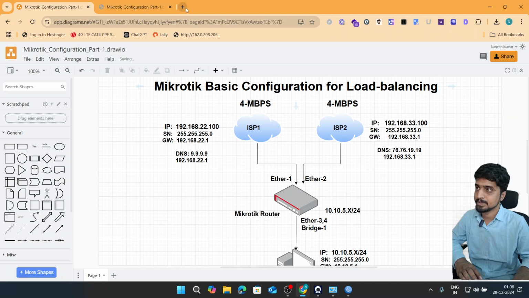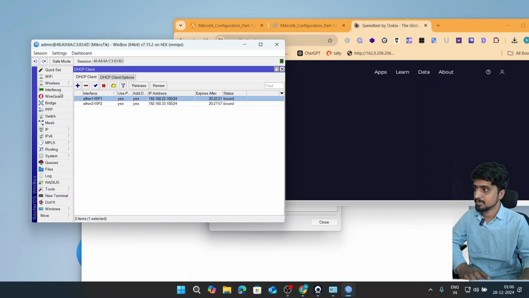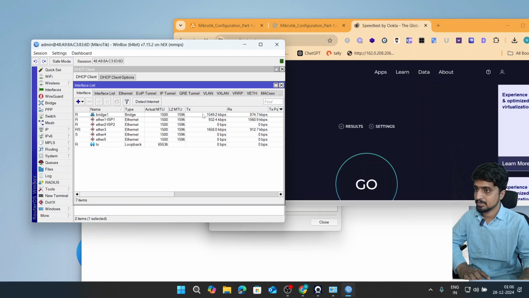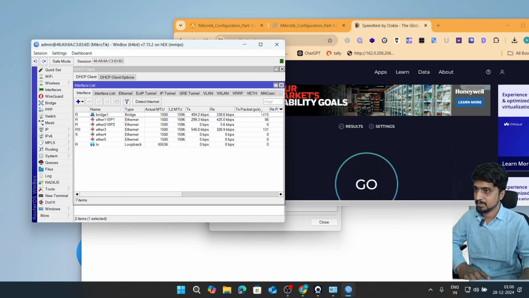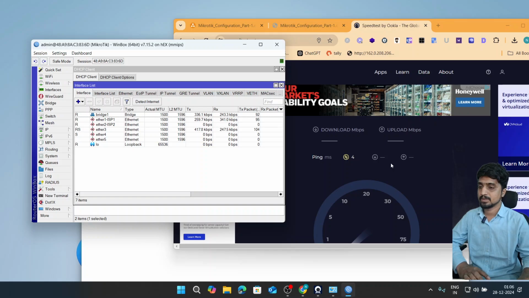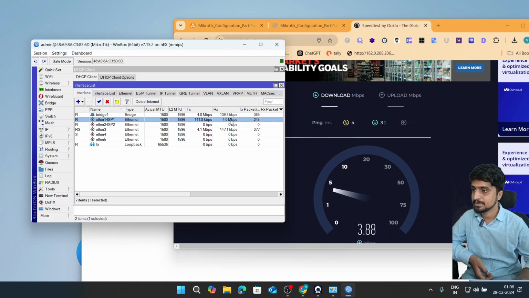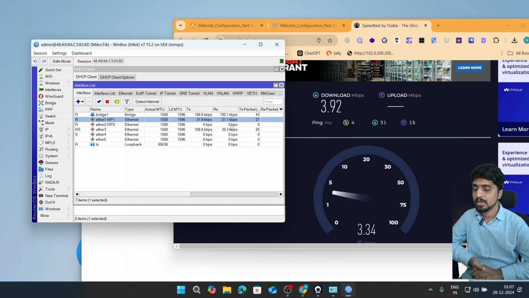Let's test the speed. See, ISP1 is going at 4 Mbps. ISP2 is down because we have not configured the load balancing. Okay, we have not configured the failover. So we are receiving ISP1 at 4 Mbps download and 4 Mbps upload.